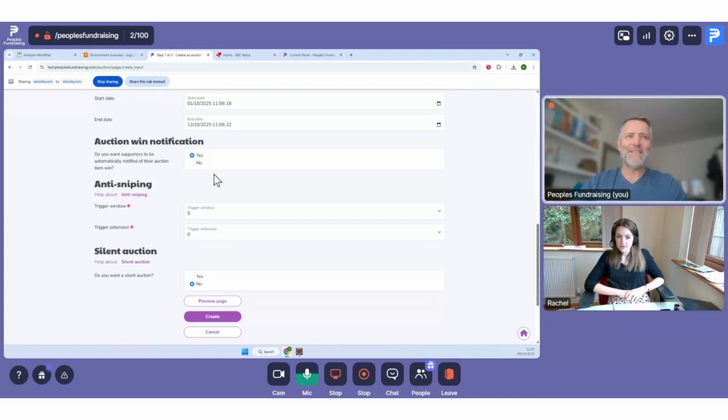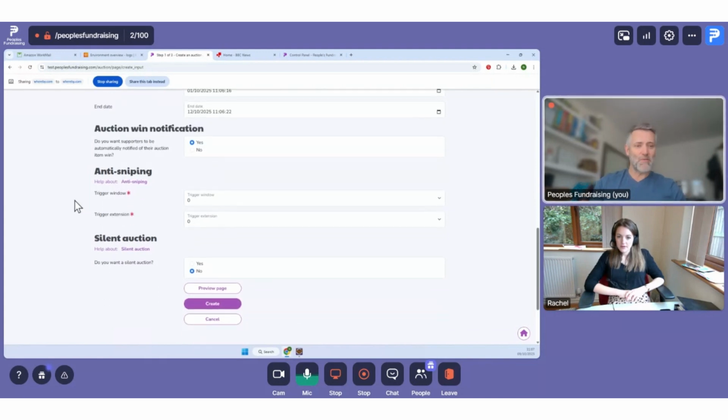Right, so we've got anti-sniping. So I know one of your questions before was, could we relate anti-sniping to each auction item? We couldn't do that reliably. Okay. So now anti-sniping is related to the whole auction.